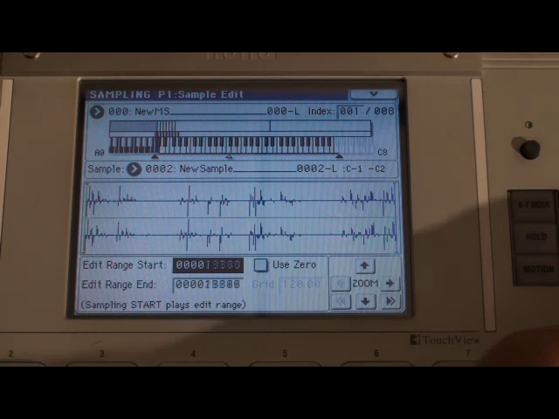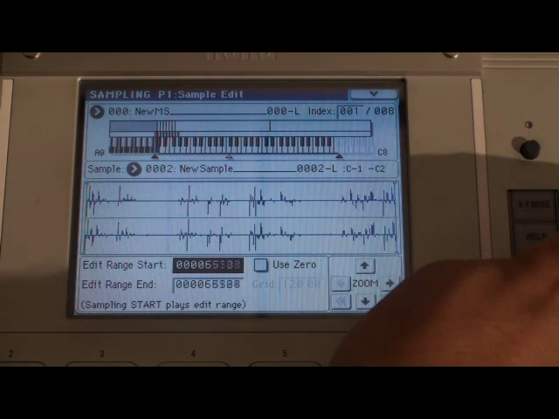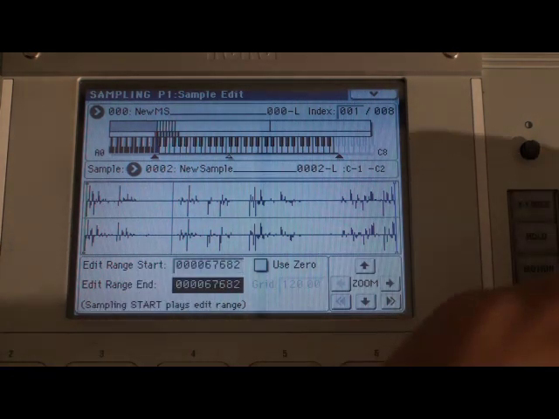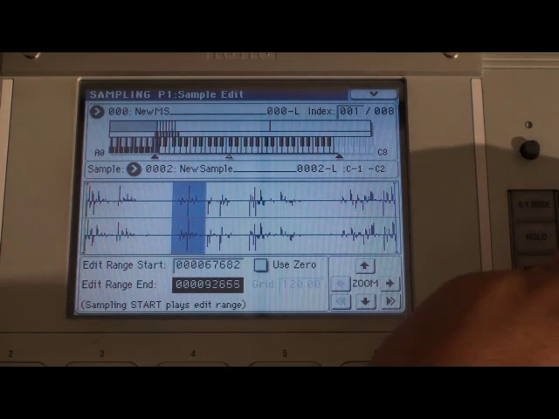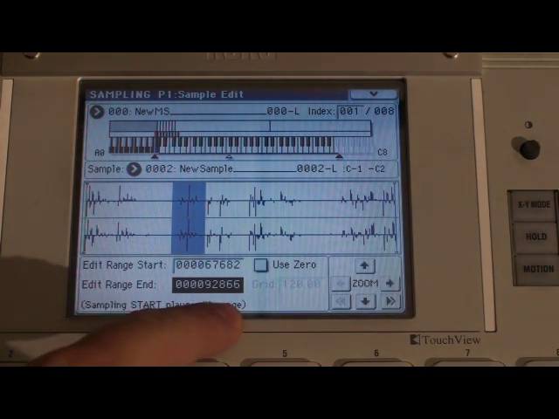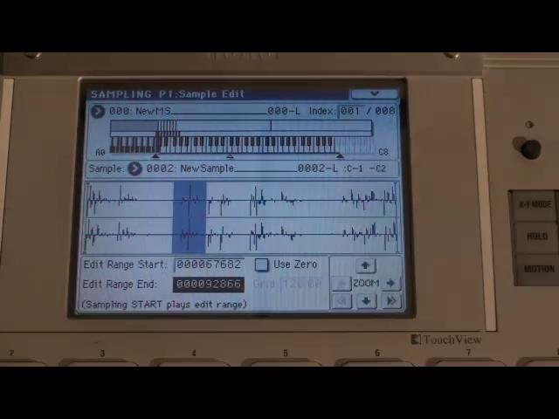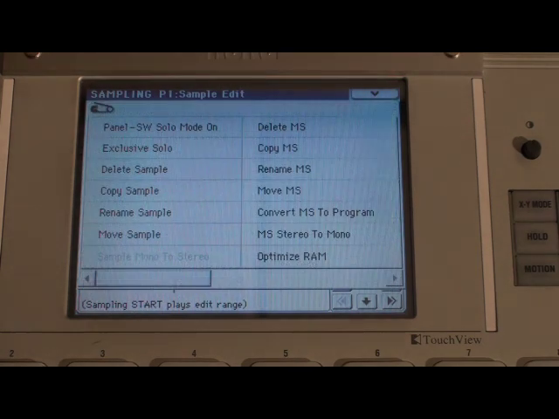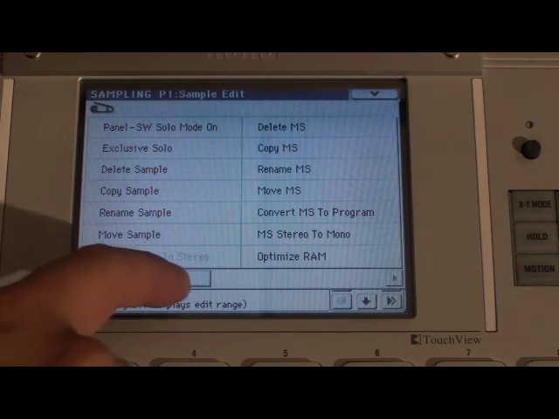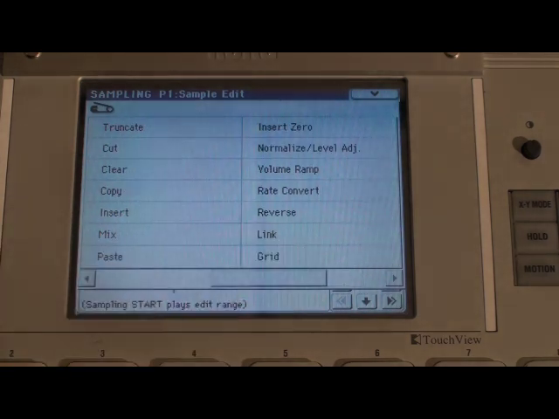So for example, let's move the start point up a little bit and move the end point just beyond the start point. Now, sampling start plays edit range. That means if I press the sampling start stop button, it's going to play just that little chunk. So now that we've selected a specific chunk, let's touch the drop-down menu and see what kind of tools we have available to us. Here's some options that let you modify the sample as a whole, but if you scroll over a little bit, you see some cut, copy, paste, insert, mix, things that'll help you modify just that single chunk that you've selected.